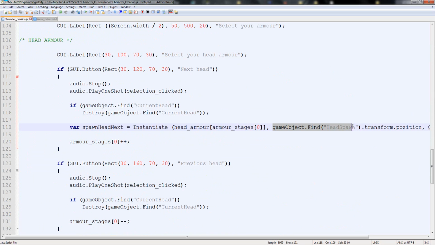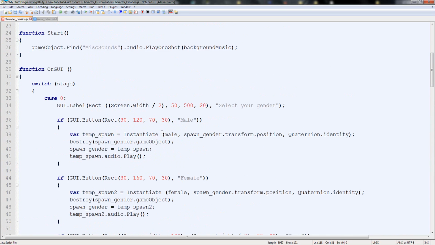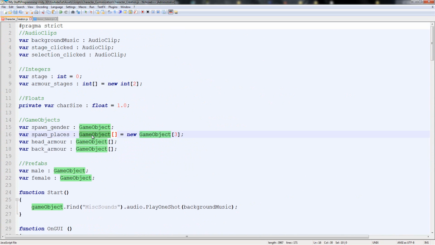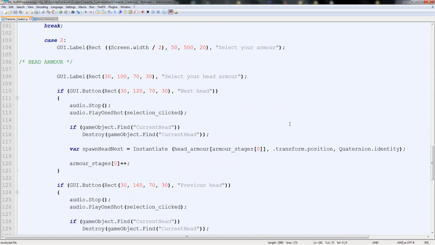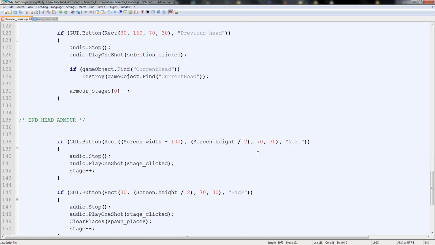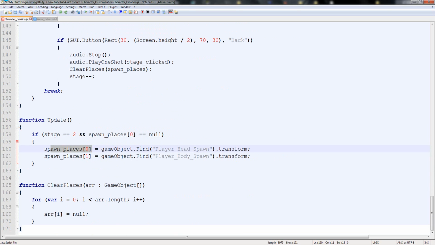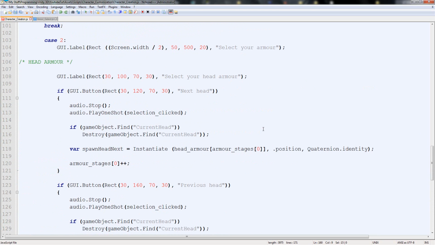It's not going to GameObject.Find anything. But instead what we're going to do is change this GameObject here from a GameObject to a transform. And you'll see why in a minute. So we've got a transform for our spawn places, and obviously in our update here we have to change it to .transform now. And what this actually saves us doing is, instead of putting transform, we can literally just put spawn places 0. Spawn places 0 is our head, so dot position. So get the transform's position and spawn it in the correct rotation.